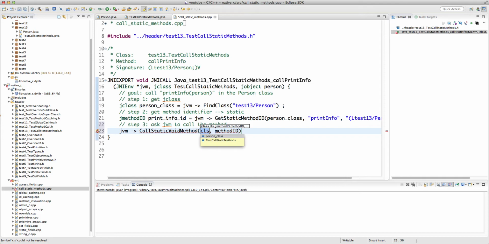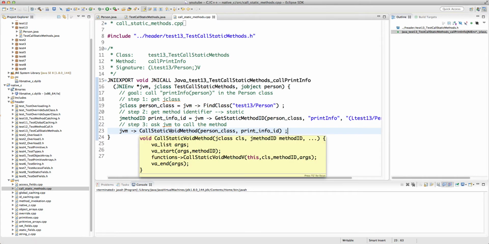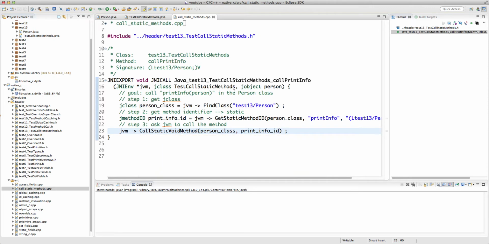So what is the jclass? Again, because this is a static, we pass in a jclass reference, not a jobject. What is the class here? Person class. All right. And then method ID, which method? printInfo ID. Now obviously something is missing from here. We have this vararg that specifies the actual values for the parameters of this method. And what is the parameter of this method? A Person object. So we have to pass a jobject reference, which is this person, right? So we pass this person. All right, this should work fine.